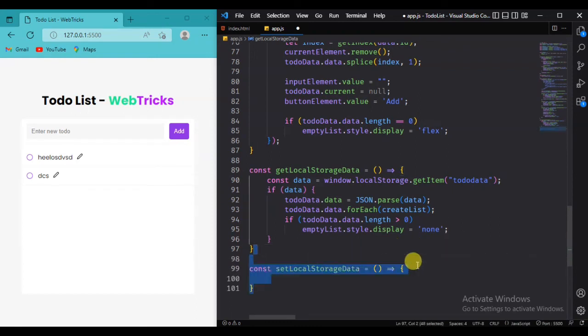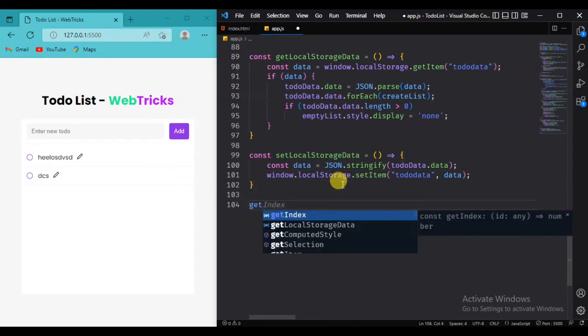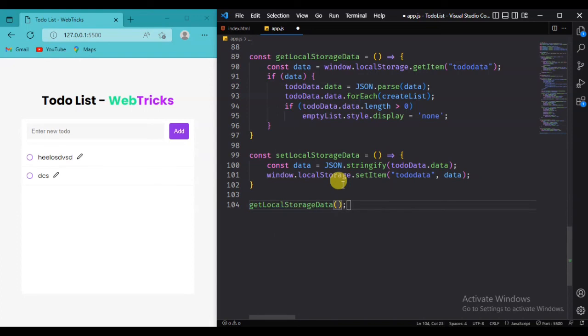And now I will create another function, setLocalStorageData. And in this function, first of all I will use the JSON.stringify function. So this will convert this array into a string, because we can only insert strings into local storage. After that I will use the localStorage.setItem function, and I will pass this data as the second parameter.